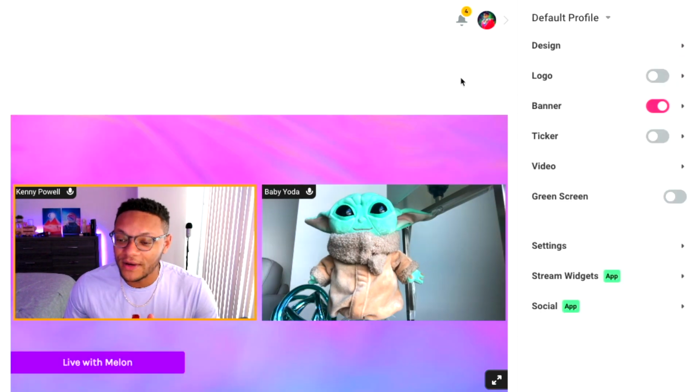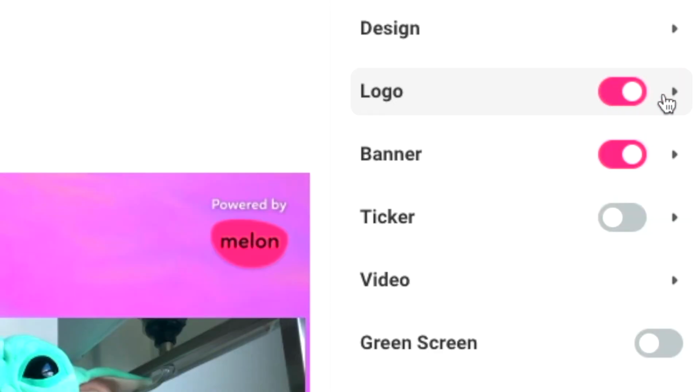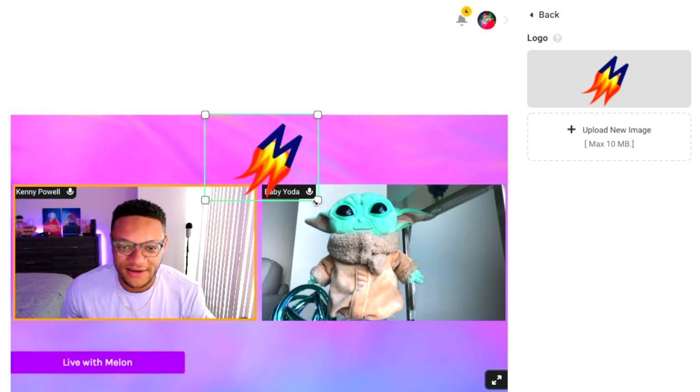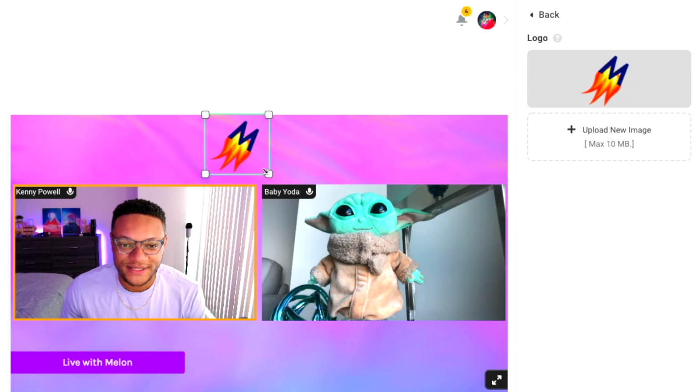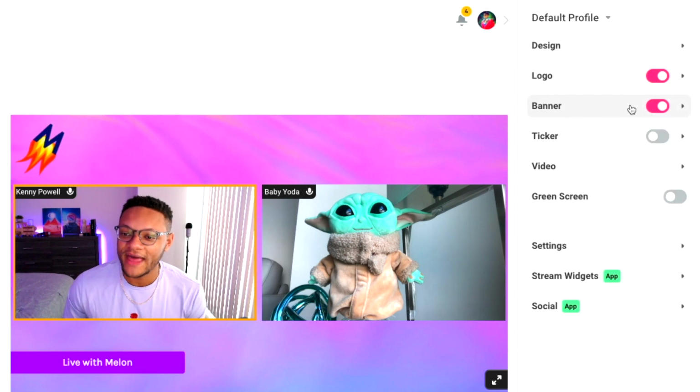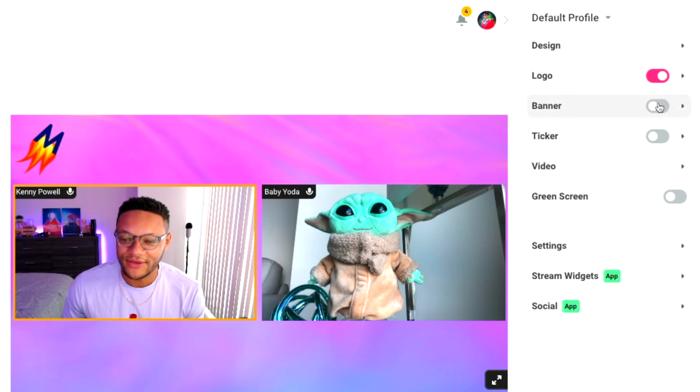If there's a logo you want to have a part of your stream, you can go ahead and toggle this on and then go ahead and select the arrow and then upload your logo. So now I can take this, move it around, resize it, and then just place it wherever I want to on my screen. Below that, you have the banner option, which right now it says live with Melon, but this is something you can toggle on and off.